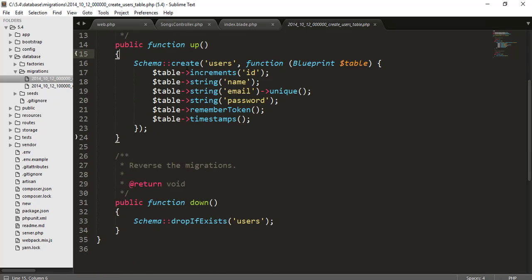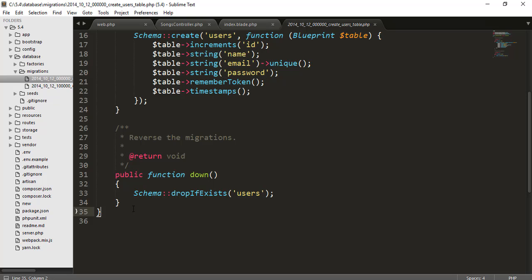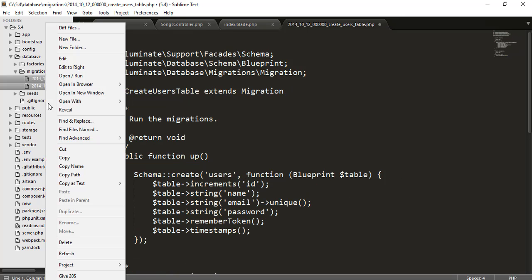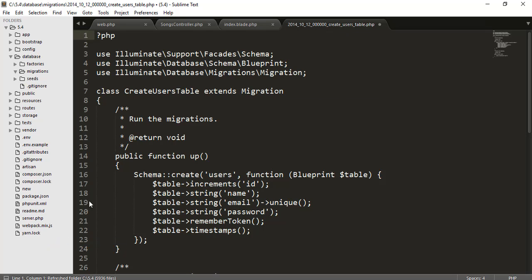In that table, what is the name of that table? The table name is users, and every field is written here. That means ID, name, email, password, everything is here. And this down function is for when you want to undo the creation of the table: you just provide that undo function, and it will drop that table. Similarly, there is also a create password resets table, but we don't want either of these two. We will delete everything.